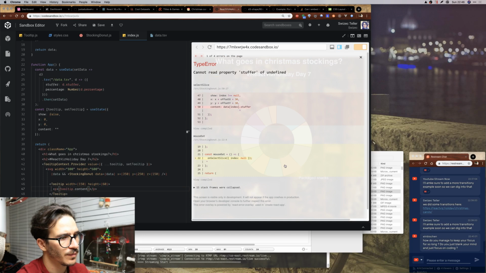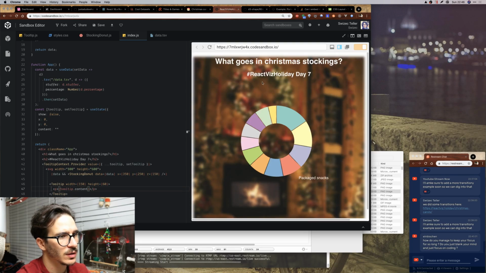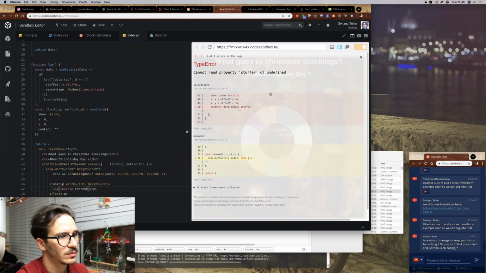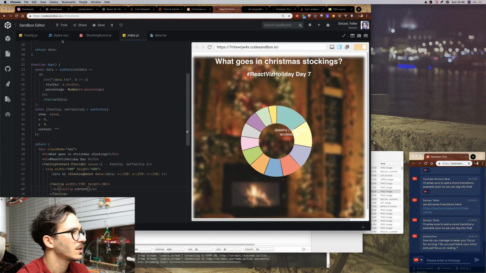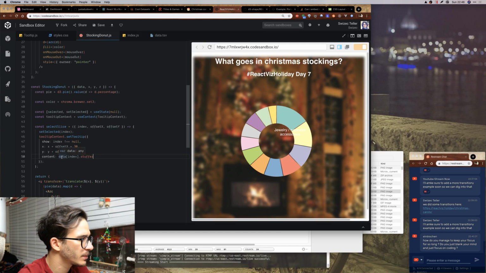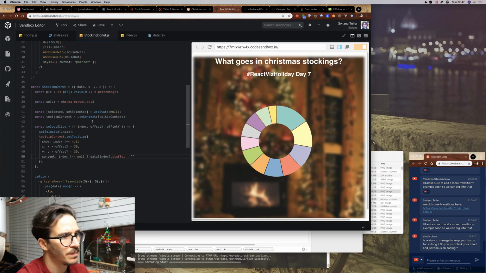Okay, so that's working, sort of. No, it's kind of struggling. Oh, right. If index is not null, then we set stuffer, otherwise we say empty. Now it's gonna work. Cool, so that's working.